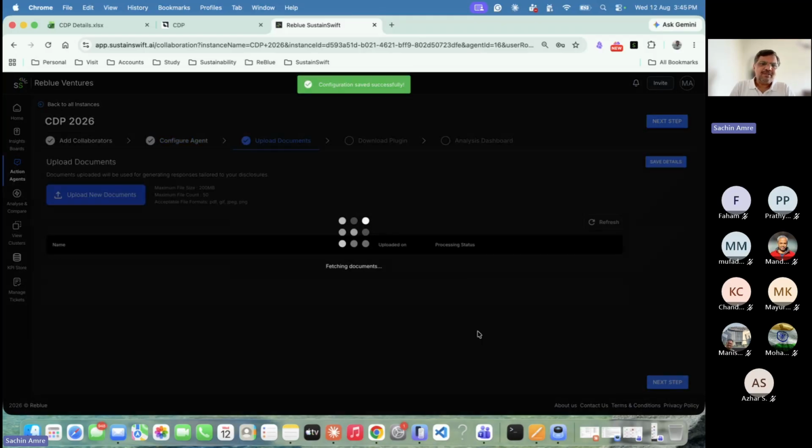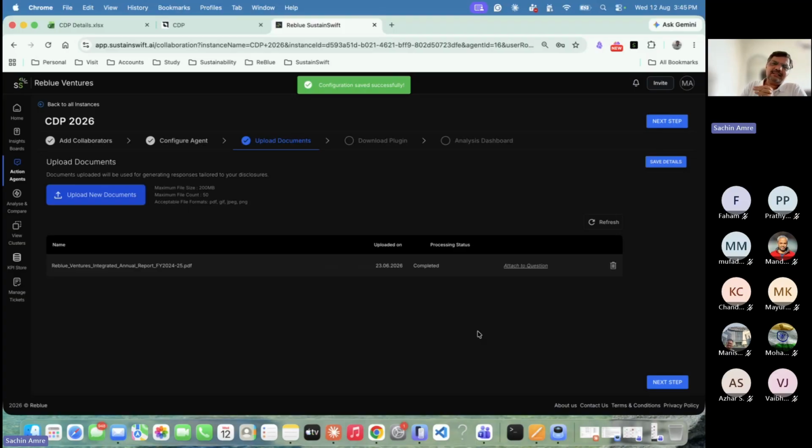After you do the initial configuration, the next step is setting up the knowledge base. The knowledge base is the set of documents which you want the system to refer to while it's assisting you to generate responses. This is again a one-time activity where you build the organization knowledge base. Generally people upload their sustainability reports, BRSR reports, or ESG handbooks, so that the system has the latest information and knowledge available.